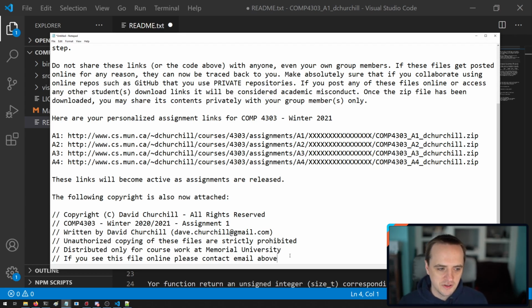I have about 100,000 lines of open source code on GitHub. I've released thousands of hours of my own work for free. I completely support open source software, but these assignments are not open source software, okay? They are for, well, let me read this.